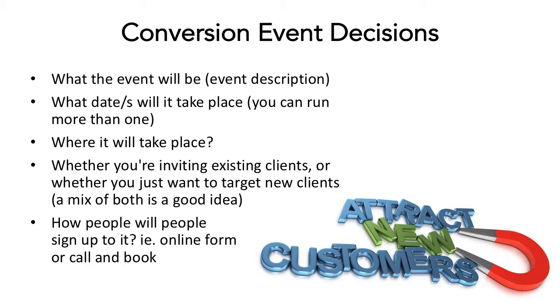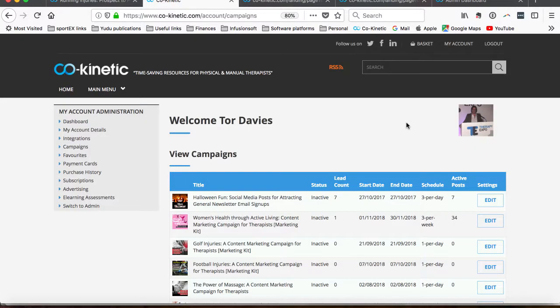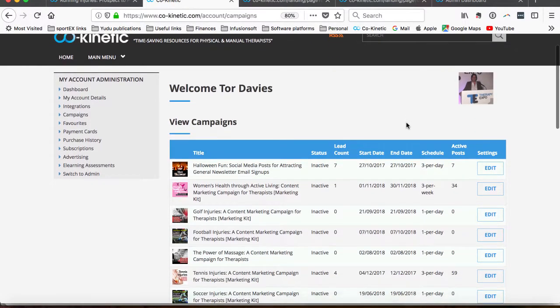You need to include what the event is going to be, what date it's going to take place, where it's going to take place, who you're inviting, and how people are going to sign up to it. So I'm now going to show you where to find these customizable landing pages.